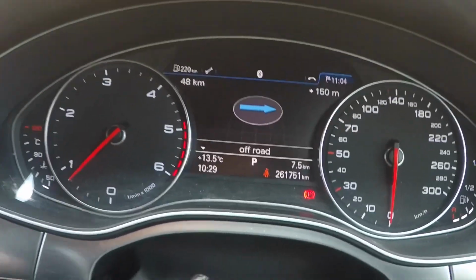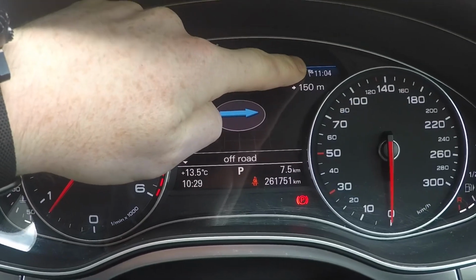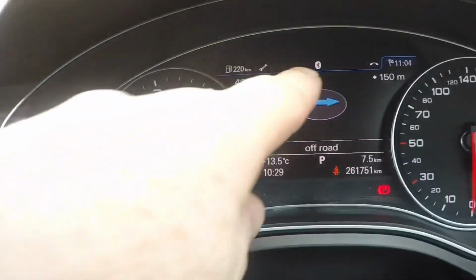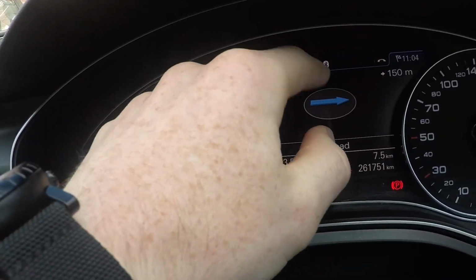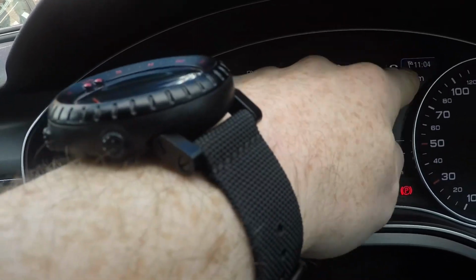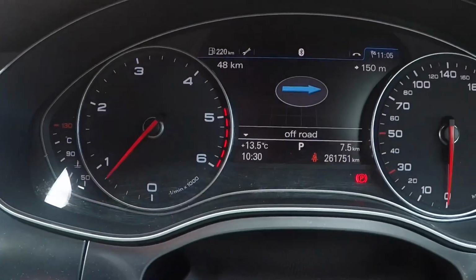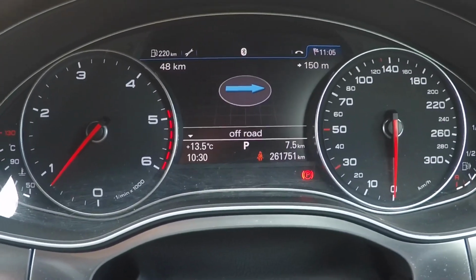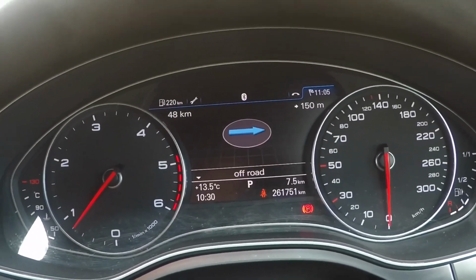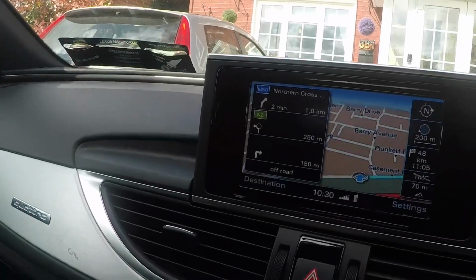If I leave now, it's 10:29. It's saying I'll get to my destination at 11:04 at the moment, and it'll give me a compass marker for where to go. As I approach turns, that will change to a turn, and it's 150 meters to my next turn, and I've got 48 kilometers to my destination. It is very, very simple to use, and when you have this up on your screen, it's very easy to follow. You barely need to take your eyes off the road. Very easy to use.